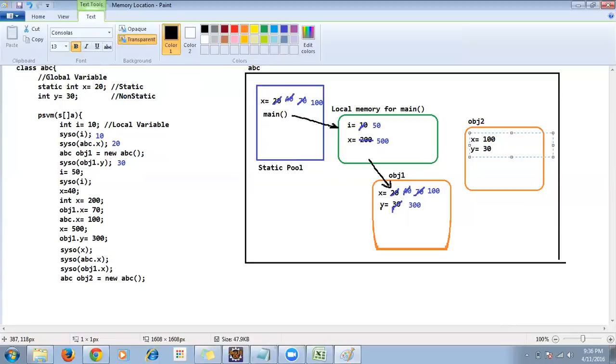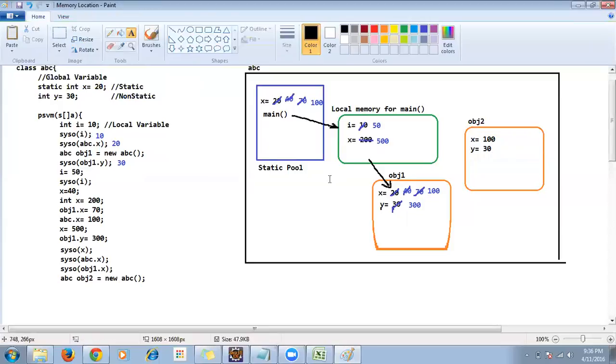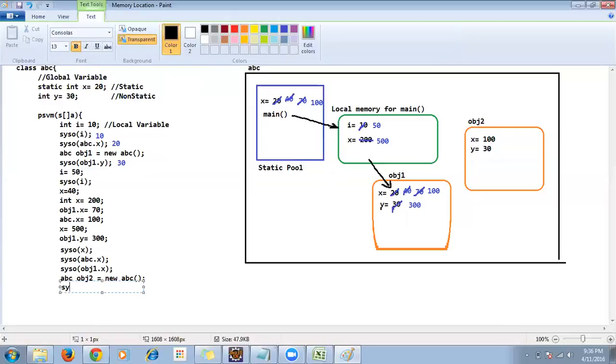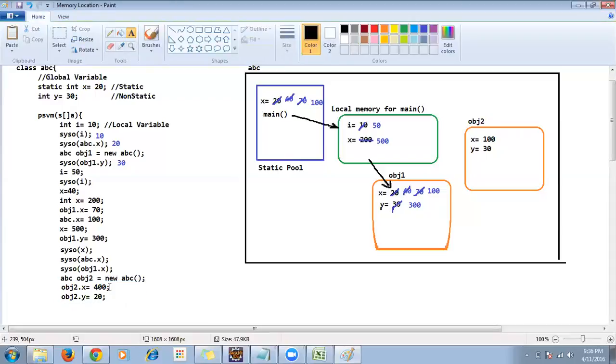So next, we have done this one. Now from my side I'm trying to print it. For example, now I'm going to give obj2.x is equal to 400. Then obj2.y is equal to 20.